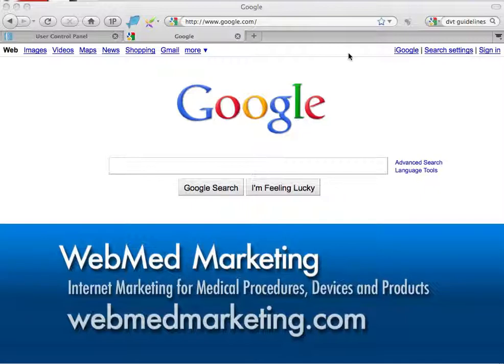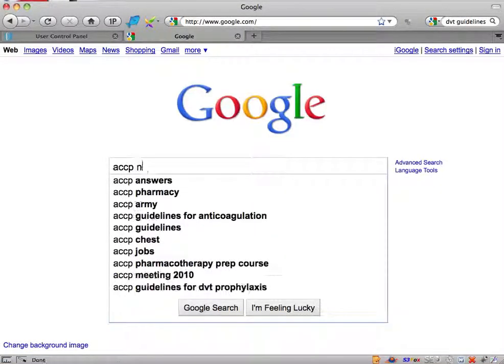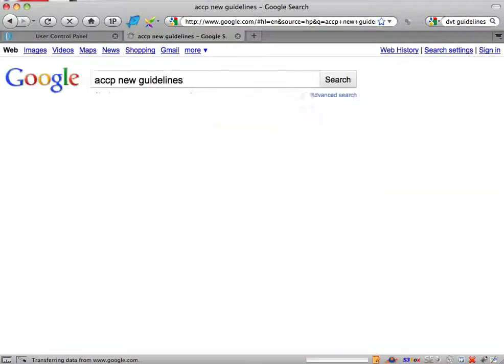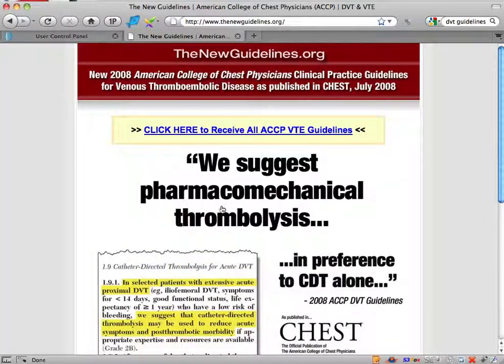and these were of interest to our customer base, so they became an effective magnet for building our list. I'm going to type into Google ACCP new guidelines, and our site came up number 3, and here's the site right here. We created a satellite site called thenewguidelines.org. This was our site right here, and this is a lead generation site.